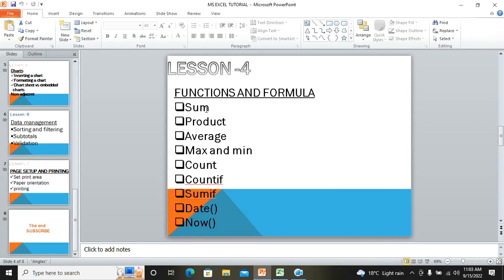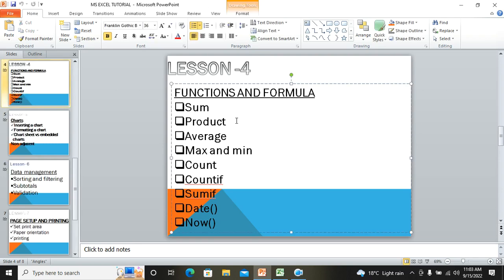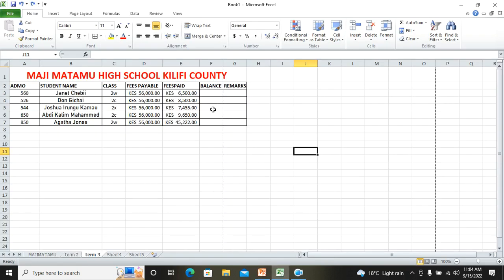We shall look at sum, this is addition, product, multiplication, average or mean, finding the maximum figure, the minimum figure, the count of items, count if, this is counting if there is a condition, sum if, this is counting when there is a condition, date, and now. So let's see how this one works.